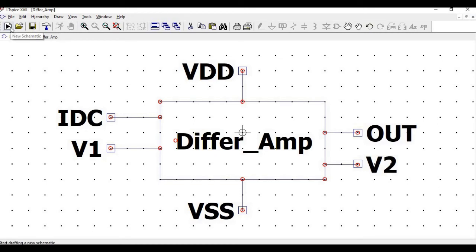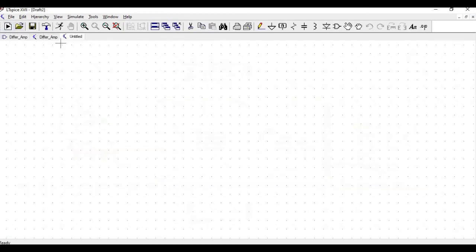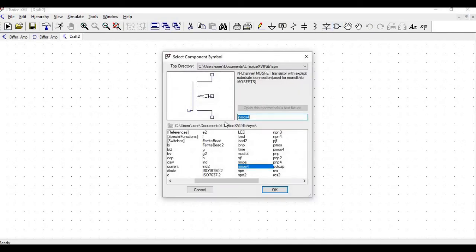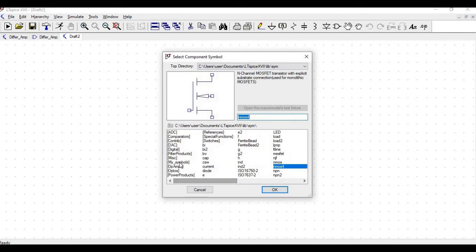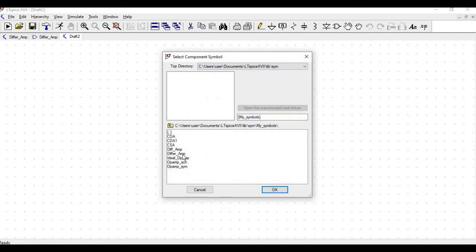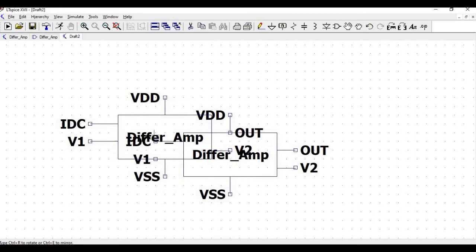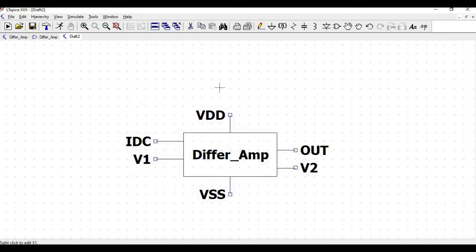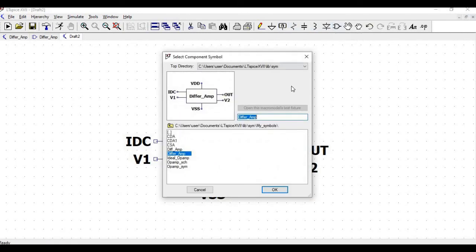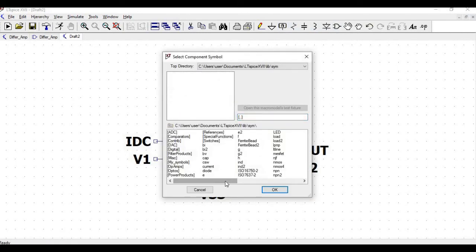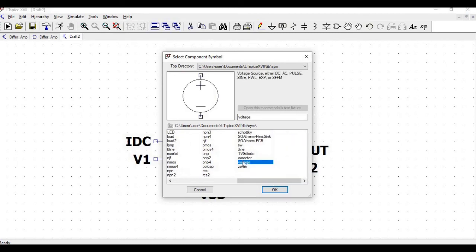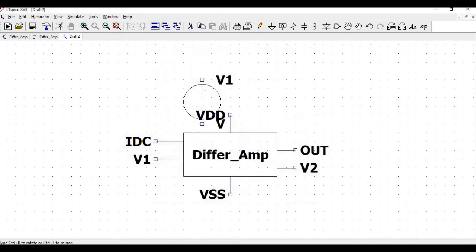We will perform the simulation of the differential amplifier. Click on Components and double click on my symbol folder and select the differ_amp symbol. Place this particular component on the schematic. Now we have to perform either the transient analysis, the DC analysis, or the AC based analysis for the differential amplifier circuit. So now go to components and select the voltage sources.